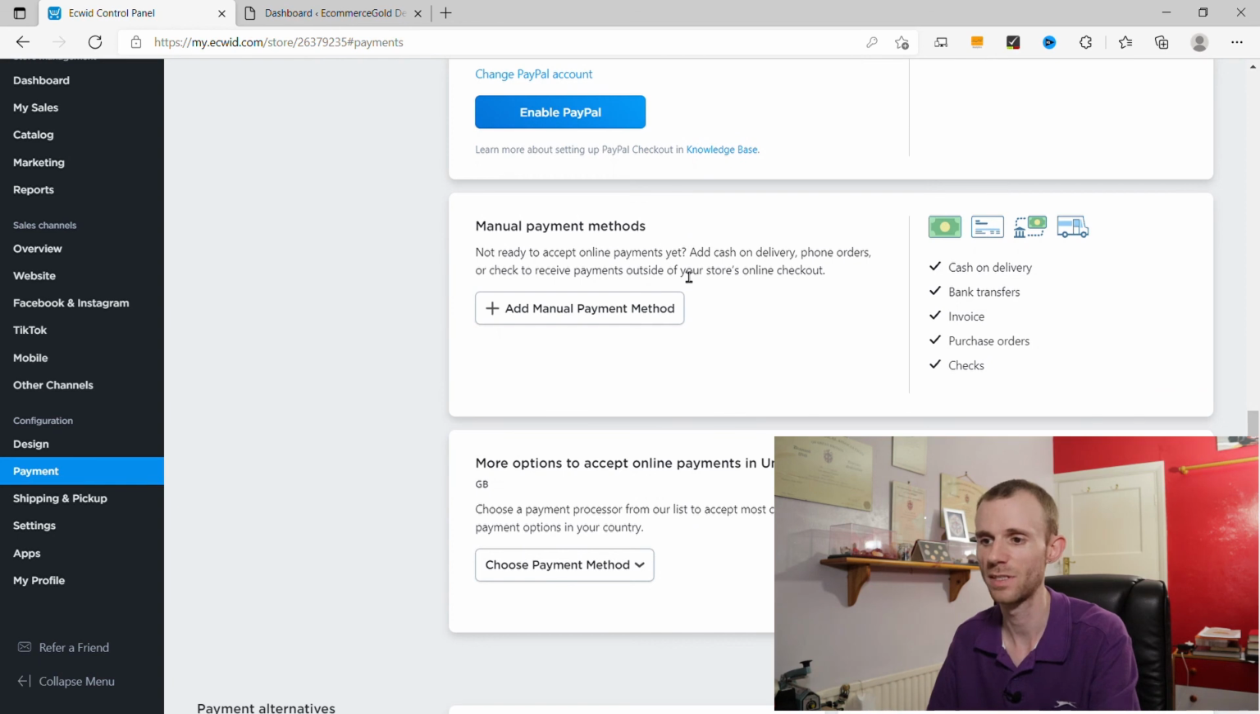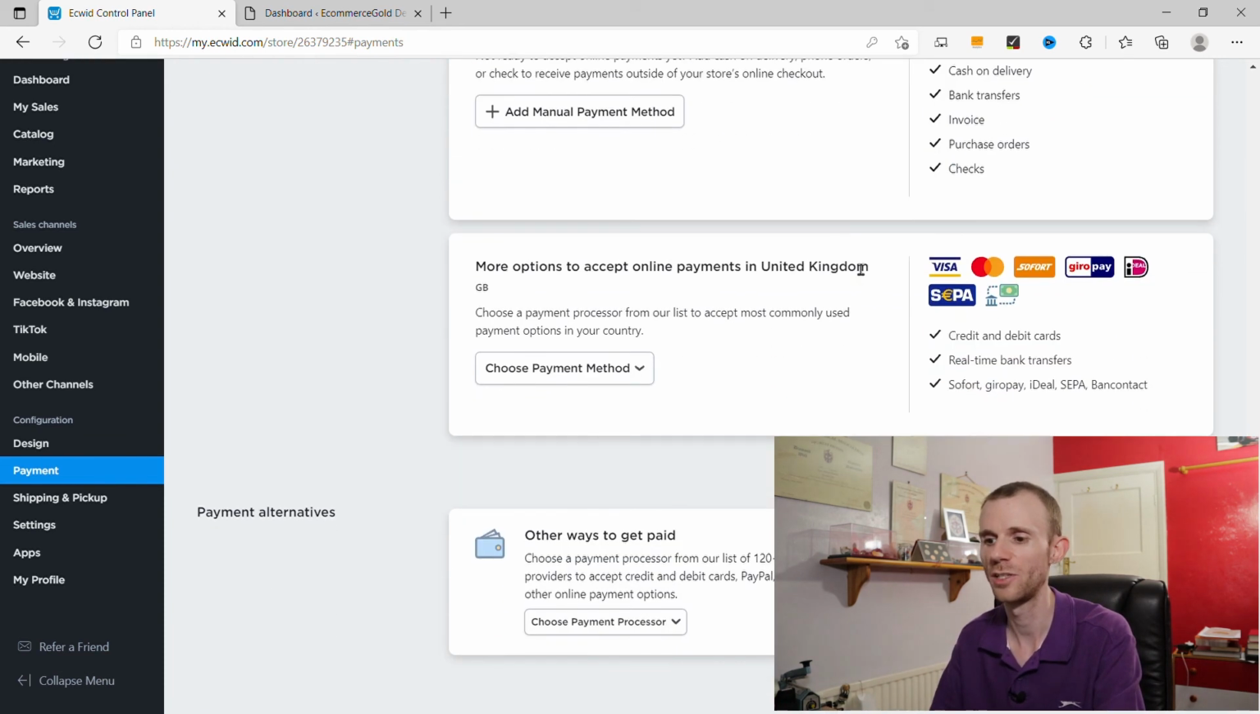You can add manual payments if you want. So if it was like cash on delivery for local delivery, you could set that option up so people could select that at the checkout. You can also choose from additional payment options that are available with Ecwid. And to do that, you just click on choose payment method and all these options come available. And then you just click through and follow the instructions on screen to set up those payment methods.